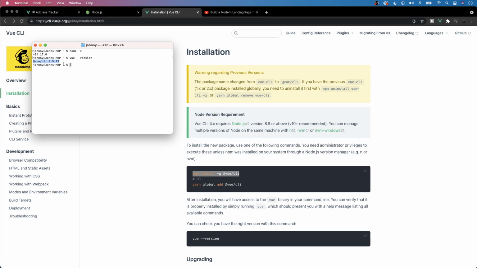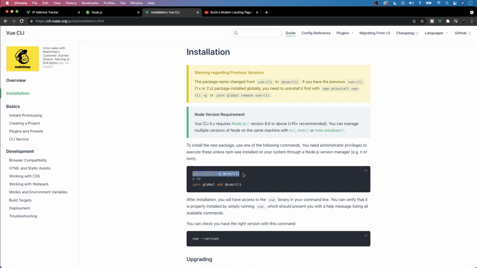Now, if you don't have this, what you need to do is you can see right here, you can run this npm install command inside of your terminal and it will go ahead and install the Vue CLI for you.